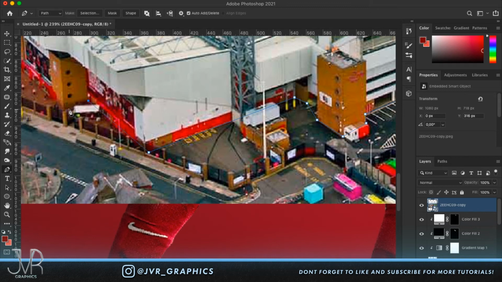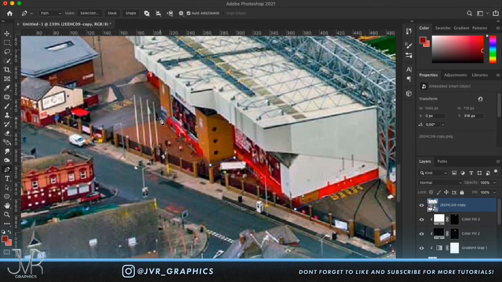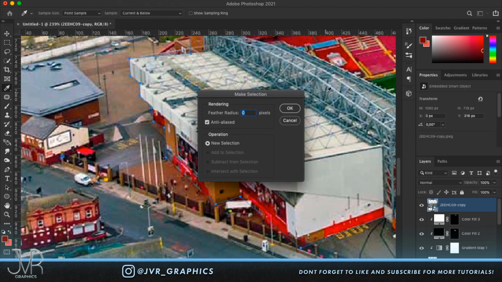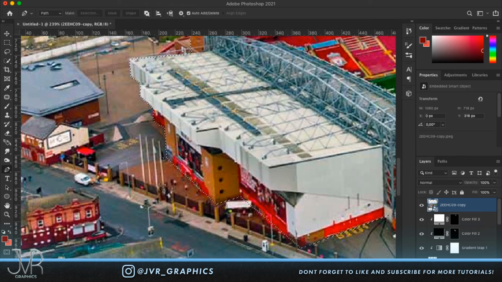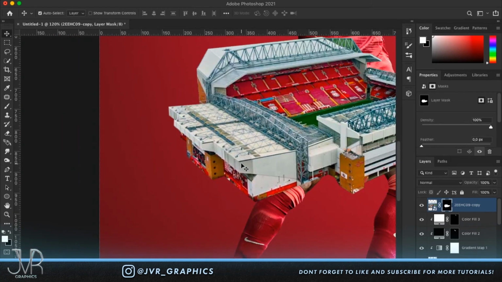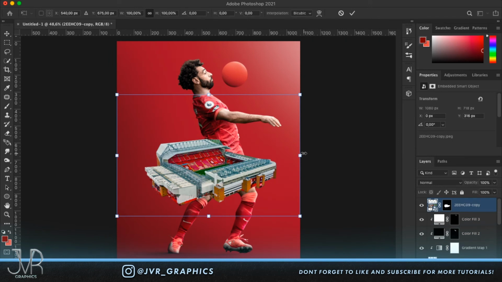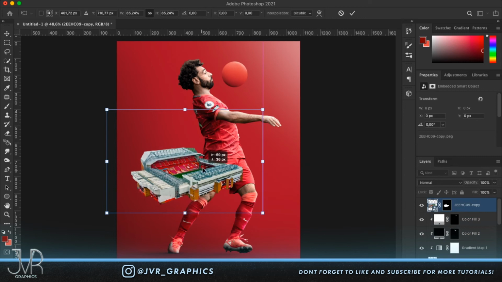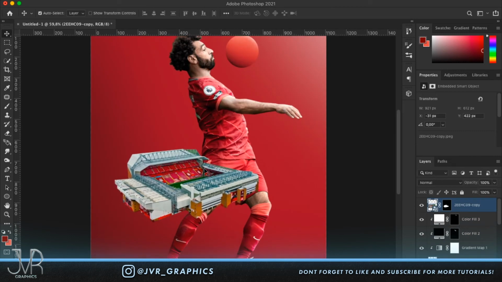So you see, this does not have to take a whole lot of time. It doesn't really matter if it's not perfect, but you guys get the idea of where I want to go. So let's right now make a selection. Let's make a mask, and right now we got the stadium cut out. Alright, so let's right now position the stadium like we want it to appear. I kinda like it right there.